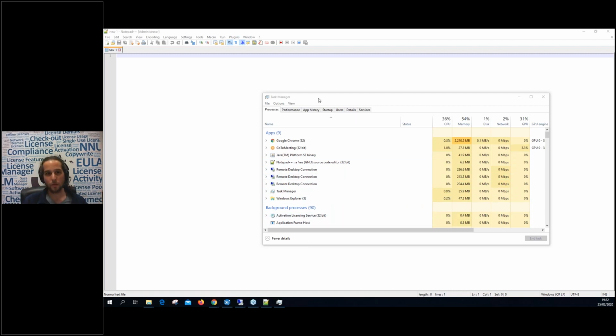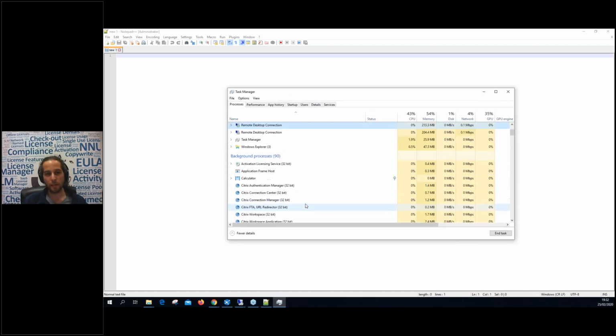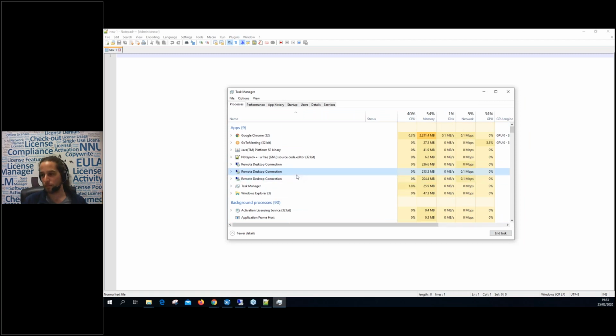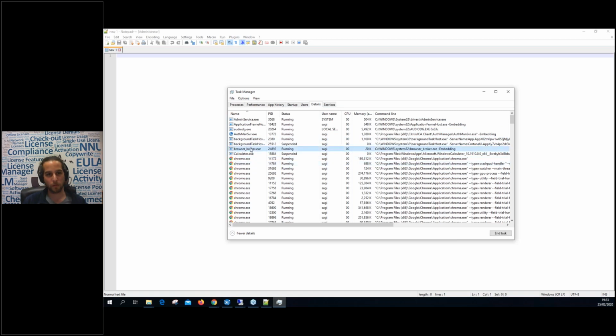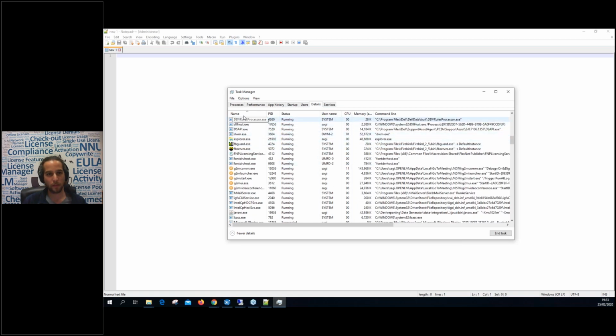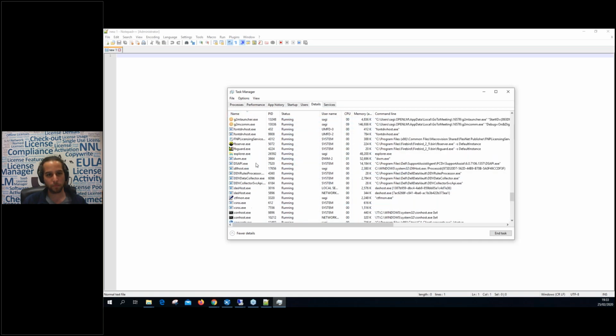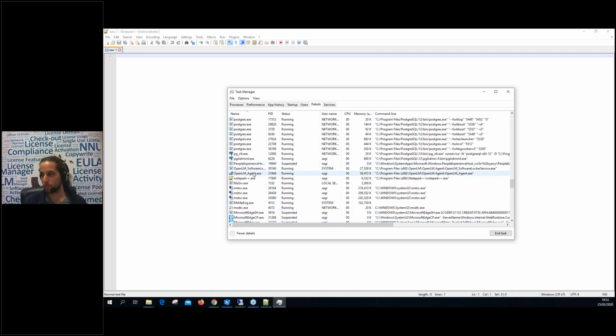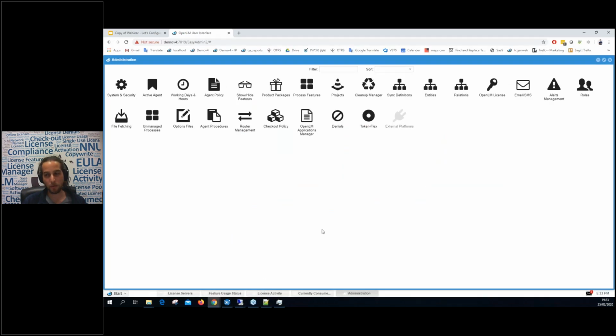Okay, so basically what's going on now is I'm showing you the process that we're about to monitor. So we want to monitor, in this case, Notepad. So it's notepad++.exe. This is the application that we want to monitor. It doesn't have a license manager, it doesn't have anything.